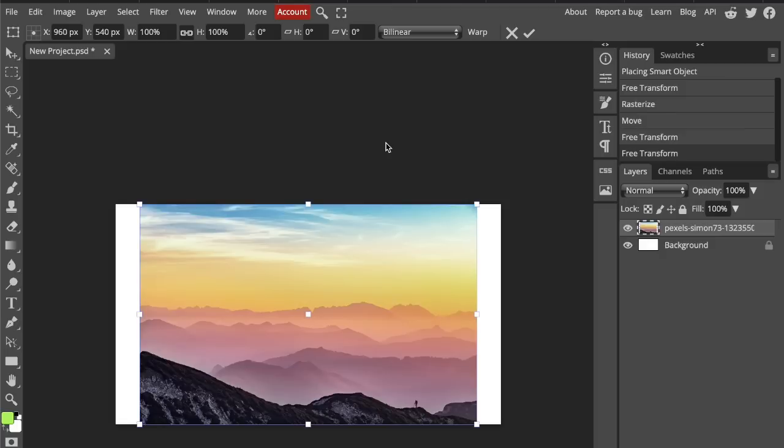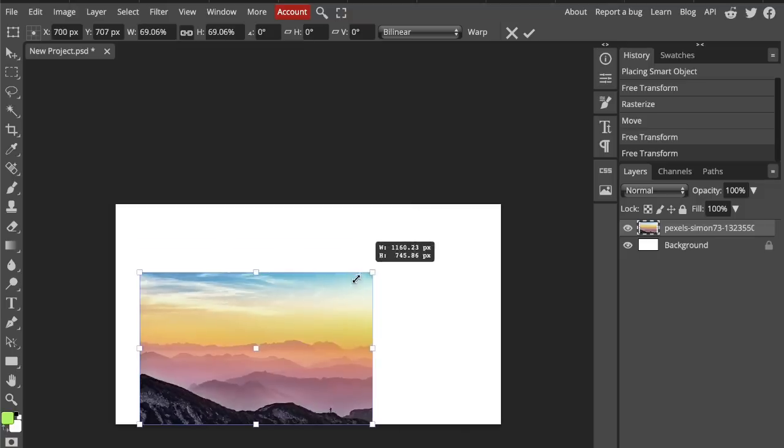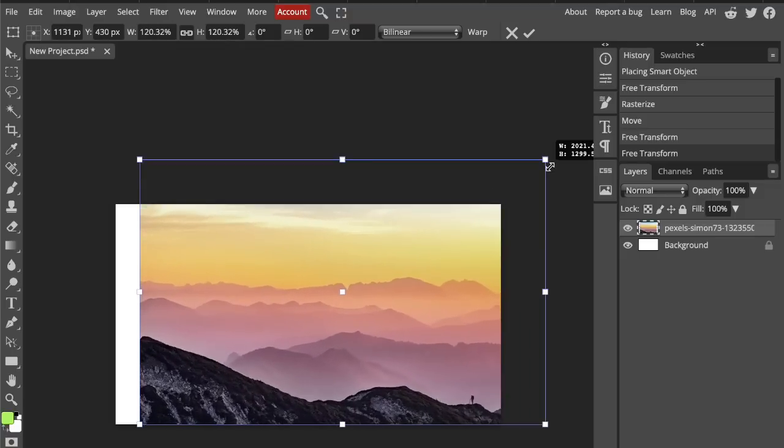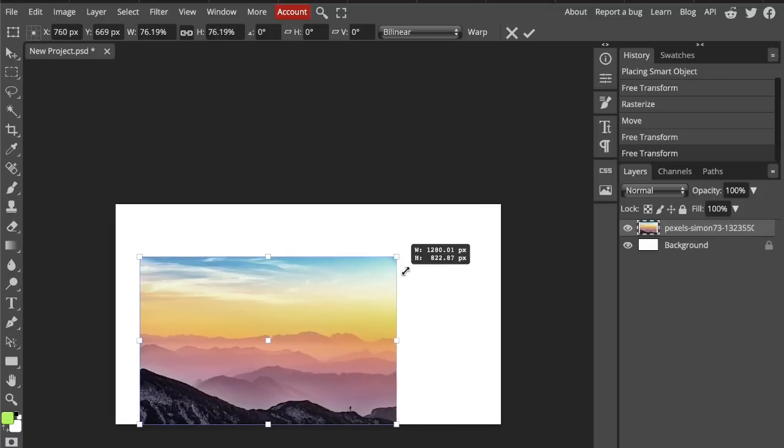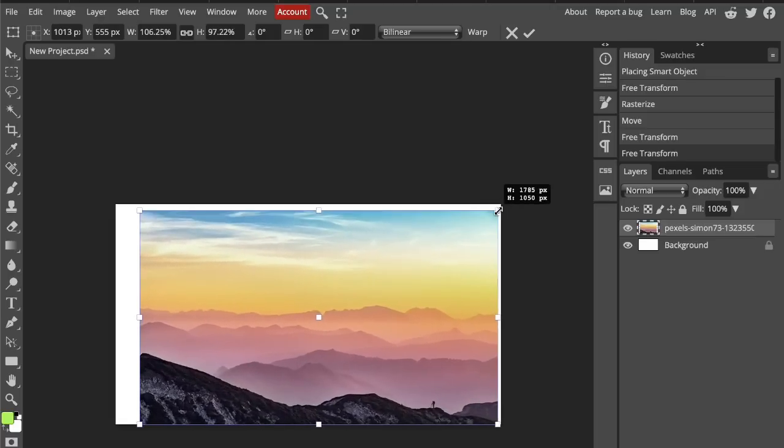You will see a box appear around your image. To scale or resize your image, just click and drag any corner, like this. And you will also see the height and width of the image in this black rectangle on the right of the arrow. Hold Shift while dragging it to keep the proportions the same.